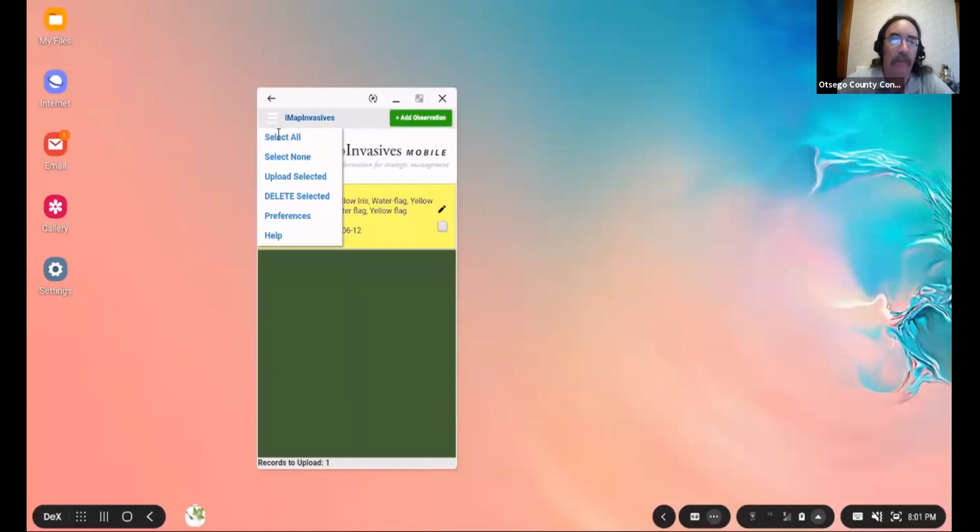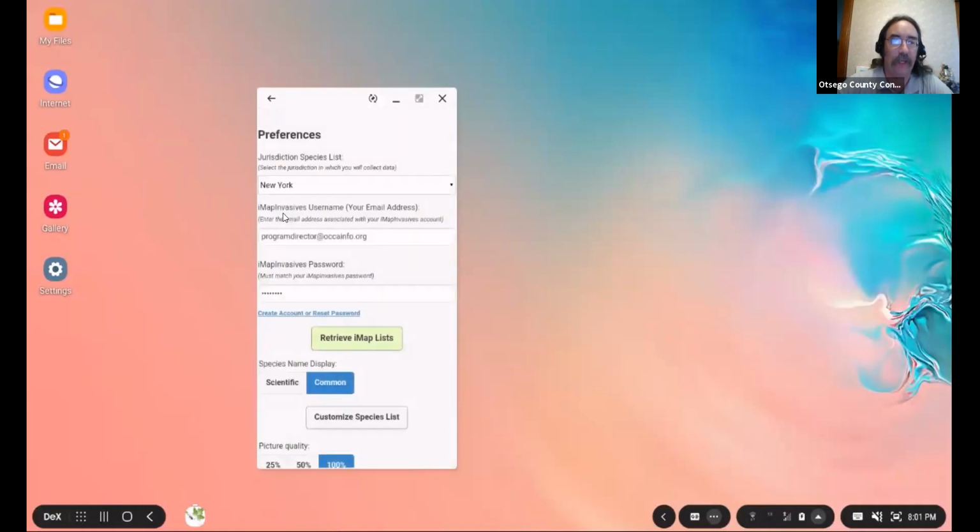Okay, so we'll come down here to the preferences for a second before we deal with the other things, and you click on that and go through this. I don't know if you set up your jurisdiction species list. There's, I can't remember how many states it is, something like 11 states now and at least one Canadian province.